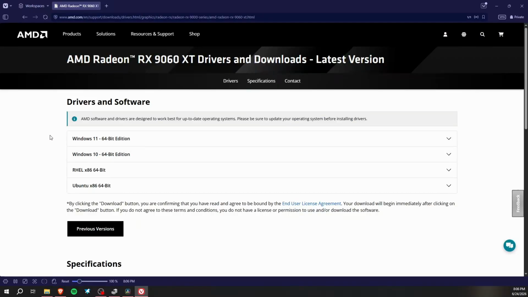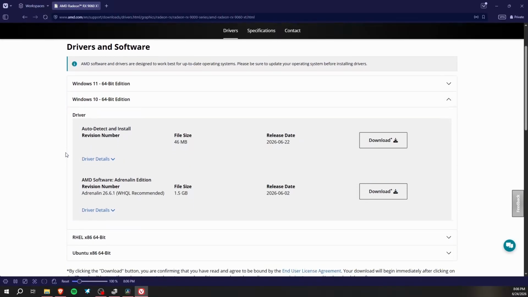And now you have a lot of options depending on the operating system you might use. I specifically use Windows 10, so I will open the Windows 10 option. So now you say, I have 2 different options to download, but which one should I pick? Well, I know for a fact that the driver with the issue is the latest driver, which is this one.